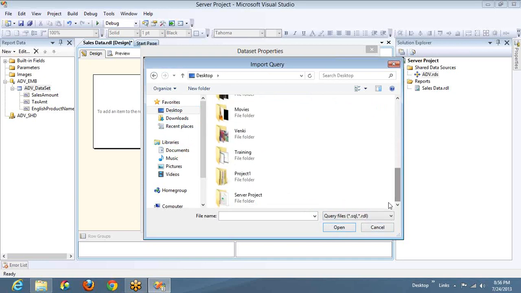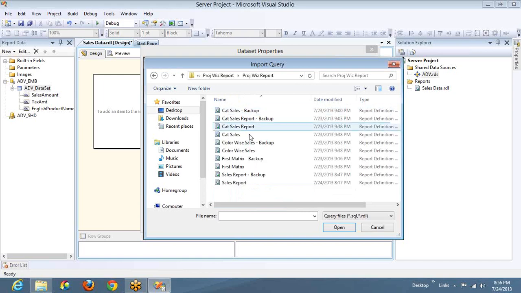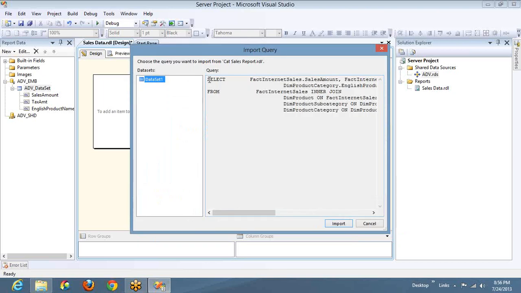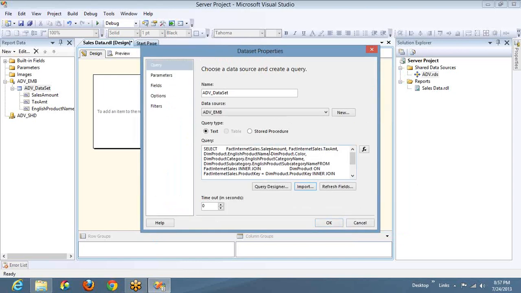Let me go to that. This is the project what I have created yesterday. Okay, here it is. So I'm taking some report. Let's see what will happen. And you can see the query that I have used in that report is showing here. And if I click on import, the query will be imported here.